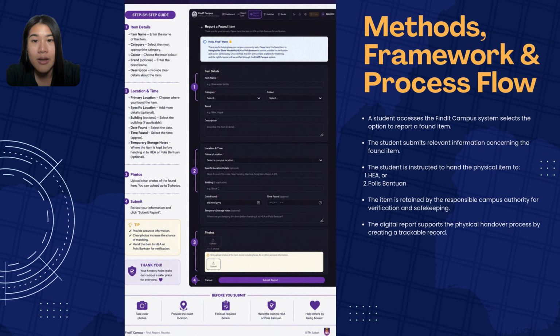However, reporting the item online is not enough. The student is also instructed to hand the physical item to HEA or Polis Bantuan. This is very important because the item must be retained by the responsible campus authority for verification and safekeeping.